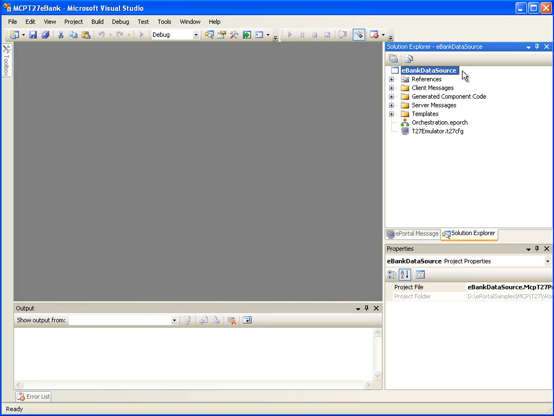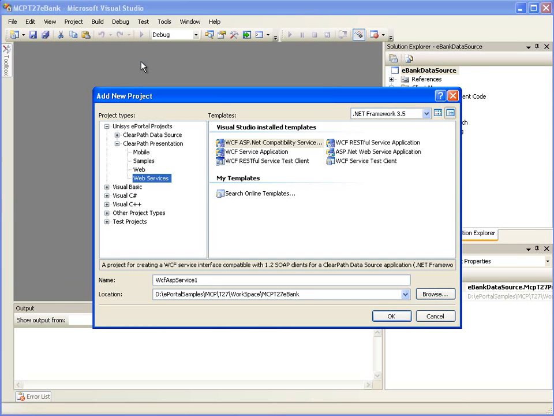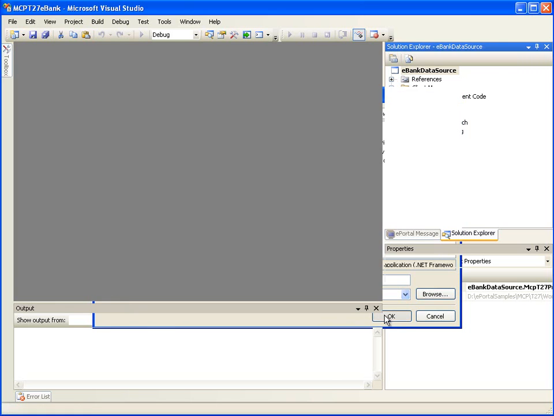We will add a new Visual Studio project by selecting menu option File, Add, New Project. We will now see the Visual Studio New Project dialog box. Let's select the Web Services project type under the ClearPath presentation node. We are creating an ASP.NET based WCF web service application. So select the project template WCF ASP.NET Compatibility Service Application. Let's name our web service project as eBank Service. Leave the location to the default value and click OK.